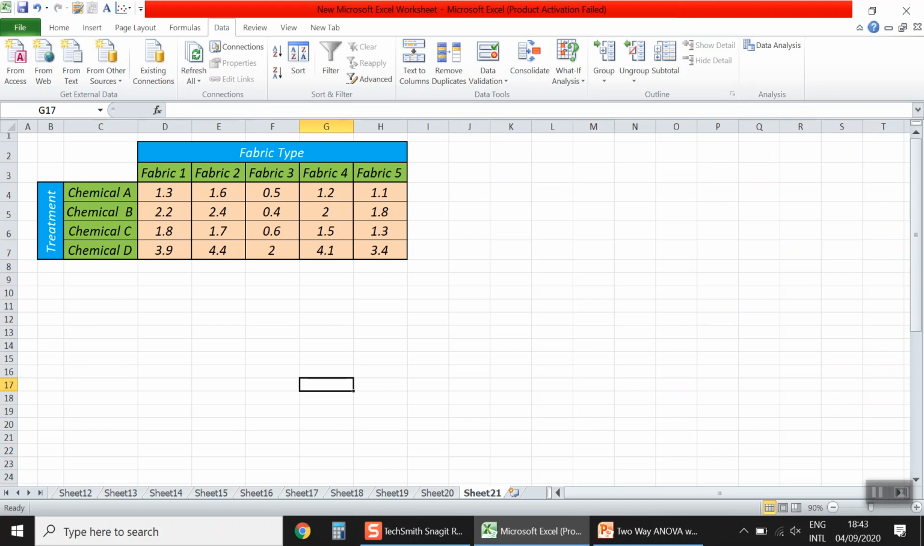These are the records for our experiment. We have 4 treatments and we have 5 fabrics. First of all, you should ensure that the data analysis tool pack has been already installed in Excel. You can return back to a previous presentation. You can easily do it.